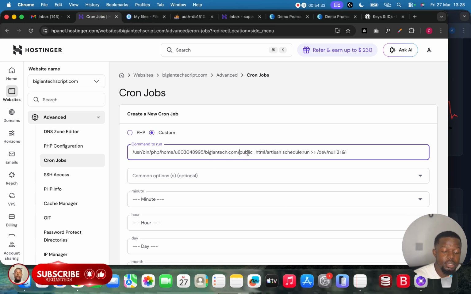Ensure your file path is the path where you have your designs and your scripts embedded inside. You get it? Or if your domain name is inside the public_html, it should be like this: public_html slash your domain name slash the artisans, for example. So this is how the file path will be. Do not get this wrong.